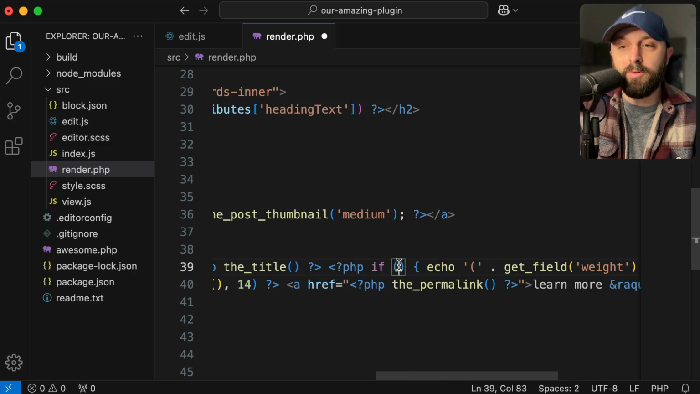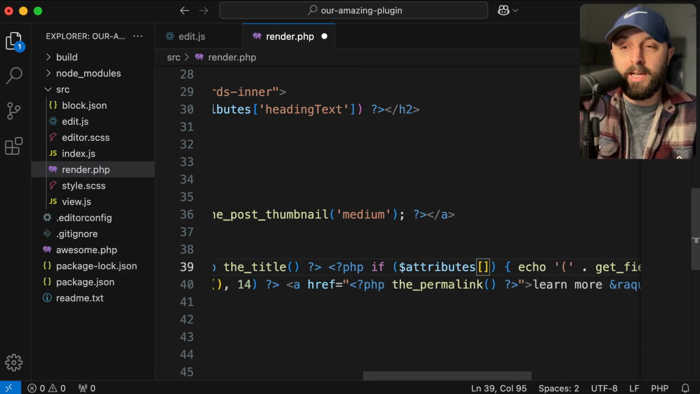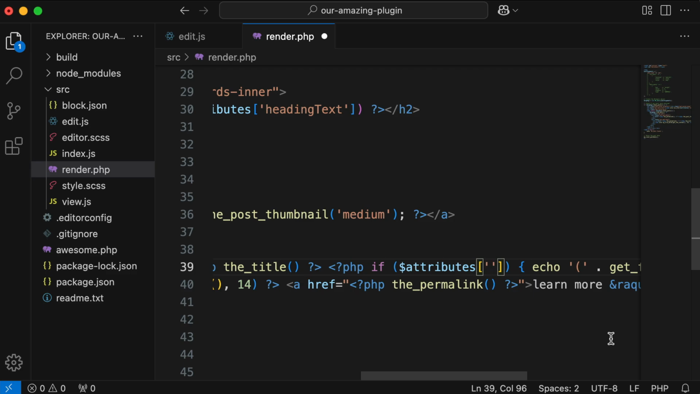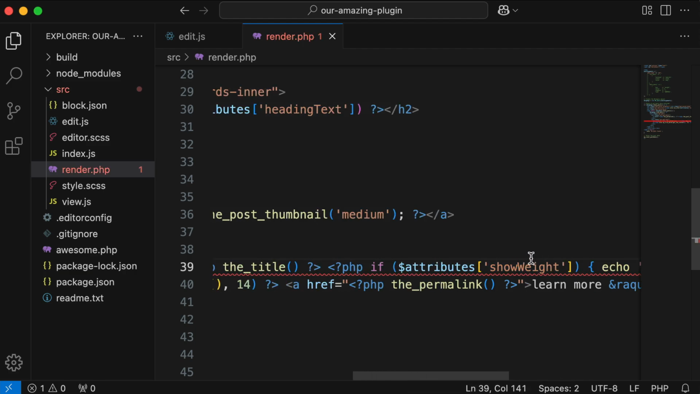And now the condition would just be if $attributes, look inside that array with square brackets, single quotes, and we named it what? Show weight, and I capitalized the W in weight. So only if that is true, then output all of this. Let's save that and test it out.